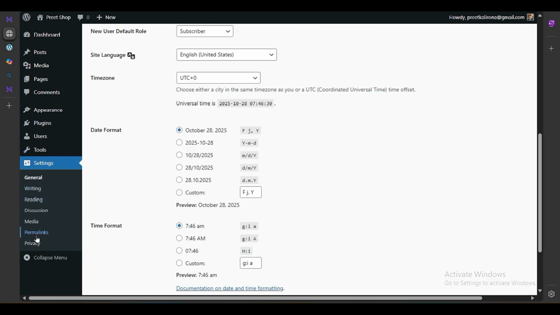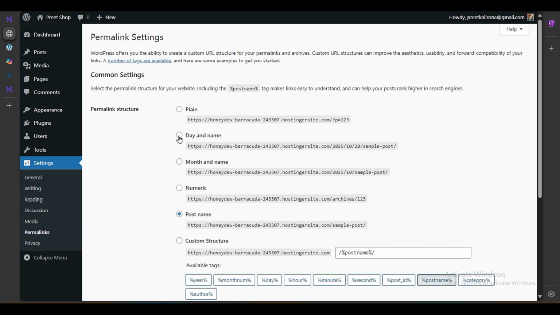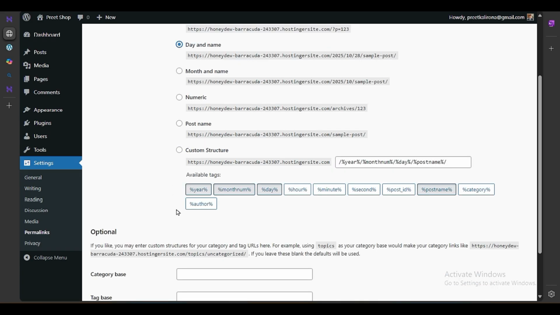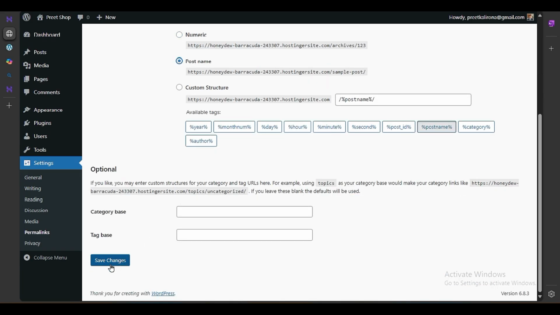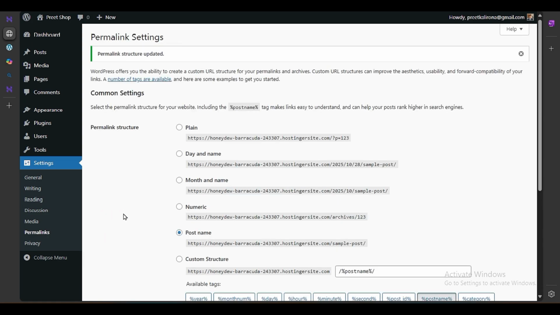Next, we have to click here, the option downside, Permalinks. Your permalink might be set here to day and name. You have to change it to post name. After you change it to post name, let's click on Save Changes.